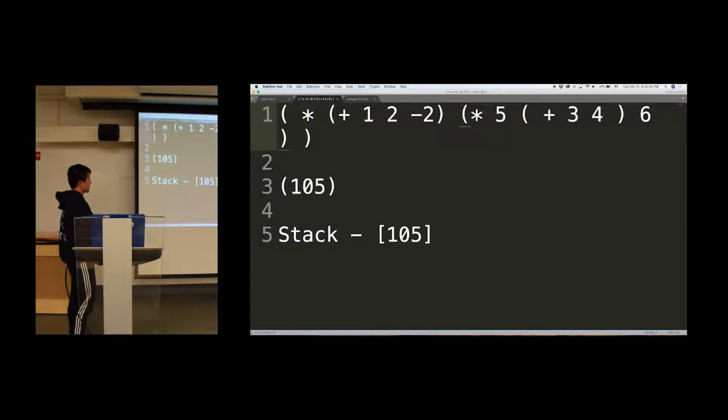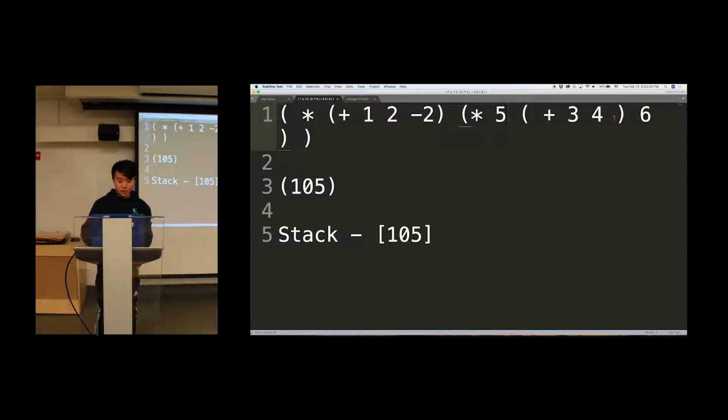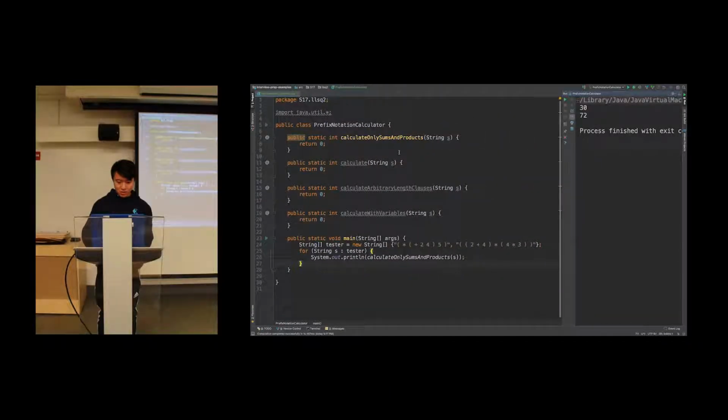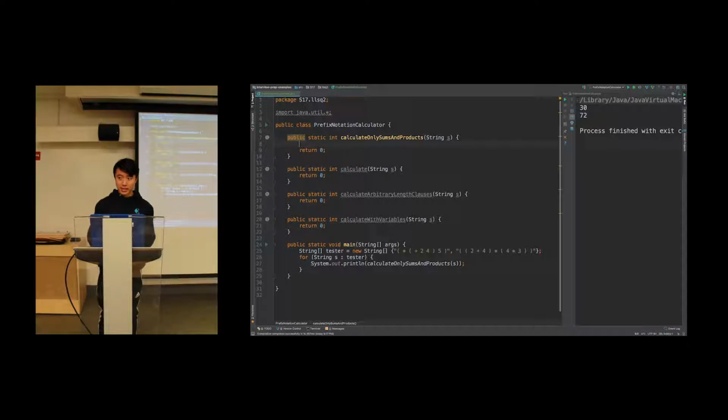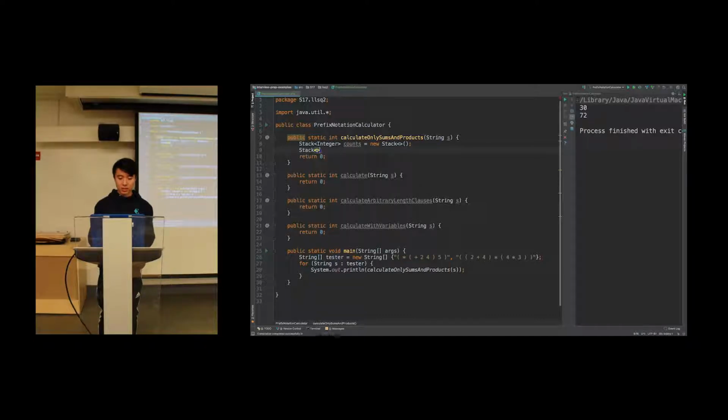Let's go through and let's try to see if we can code this then. So for now, let's only worry about sums and products, because I feel like if we were to add on division and subtraction, in many cases it's largely the same thing, right? So let's have a stack of integers called counts, and let's have a stack of integers called results.